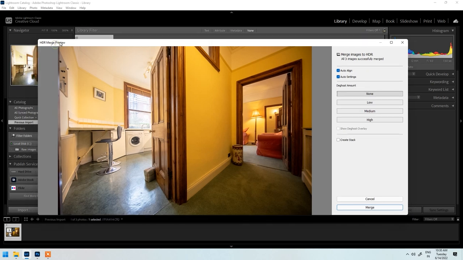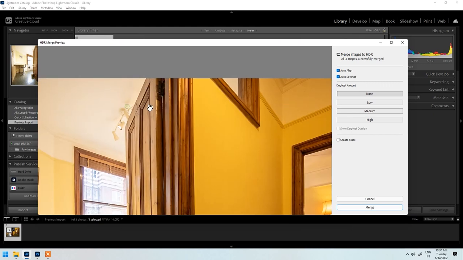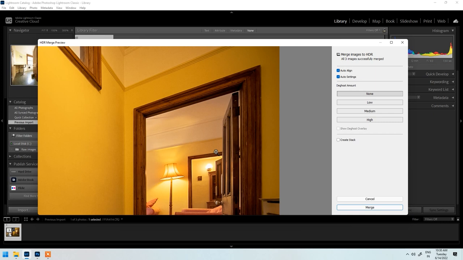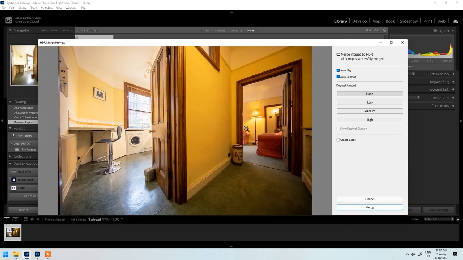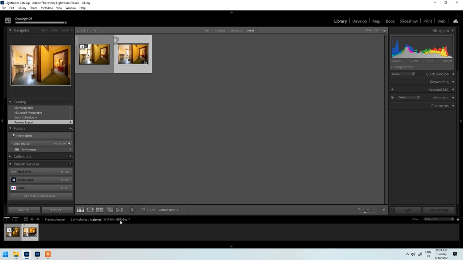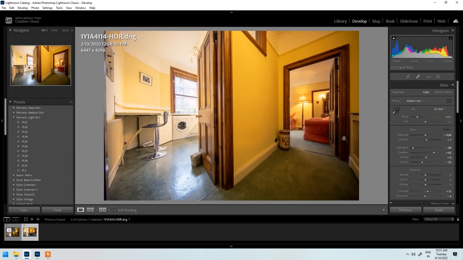While making the HDR, we always have to check for any deformities in the image. If it doesn't have any problem, then we are going to merge it. So here we can see our HDR in .dng format. We have to click on the develop module, because in library we always import the image, and in develop module we make adjustments to it.